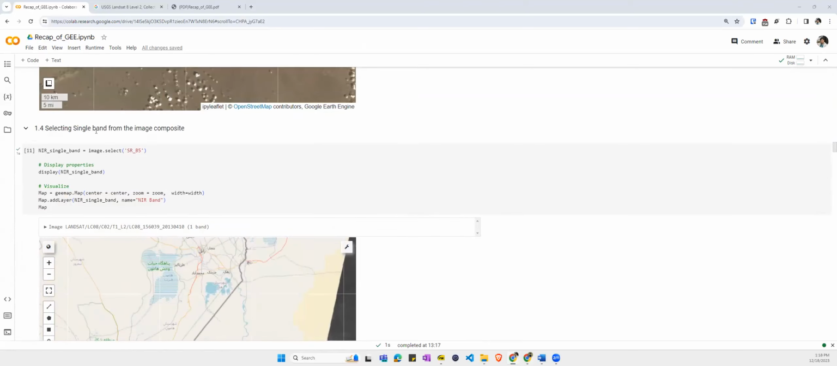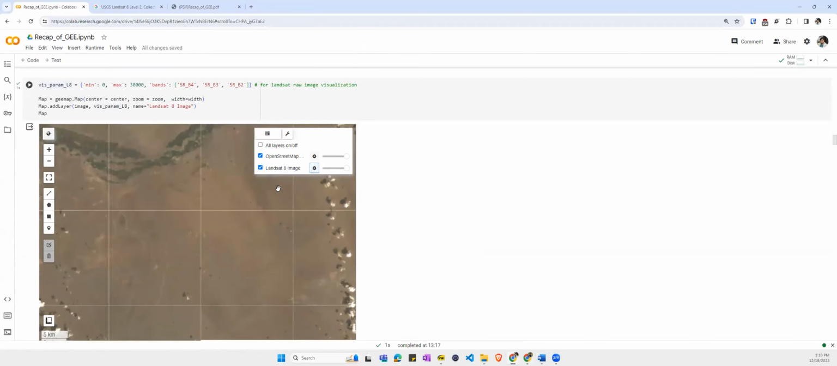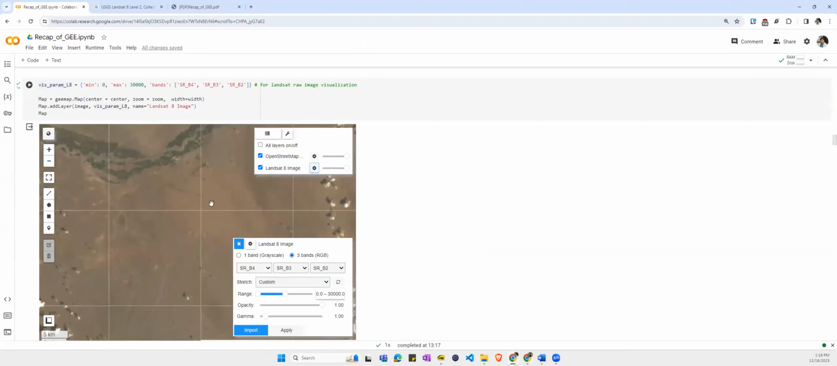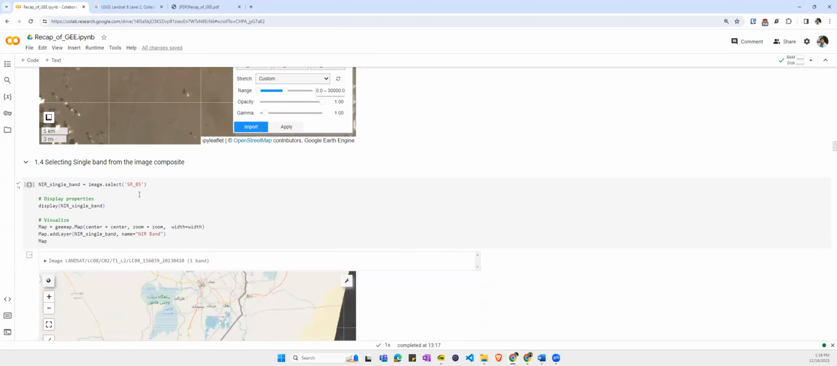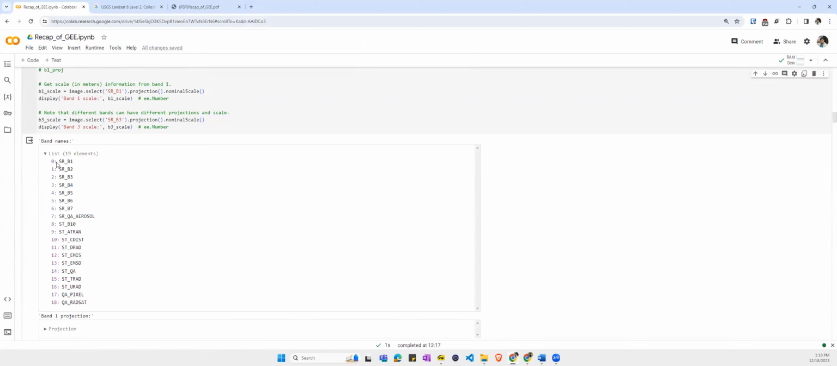So the next step is selecting a single band from the image composite. Here, if you see, we have selected the combination of 3 different bands, right? 4, 3, 2, and this image contains all the bands, 19 bands, but we can select the individual band from the image also. So I want to select the NIR band, so we can use this function image.select and then pass the band name. This information is coming from the top here, from the list of bands.